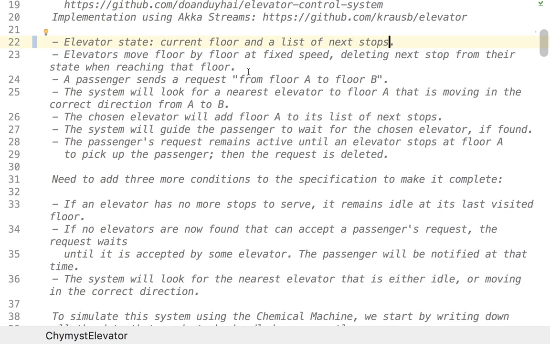Now, passengers are located on a certain floor, and they send a request to go to a certain other floor. That's an advanced elevator system. Usually, you don't have such requests. You just say you want to go up or down from your floor, but in this system, you can go from floor A to floor B, and the system tries to optimize that.